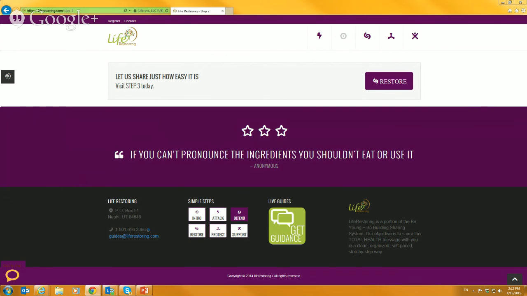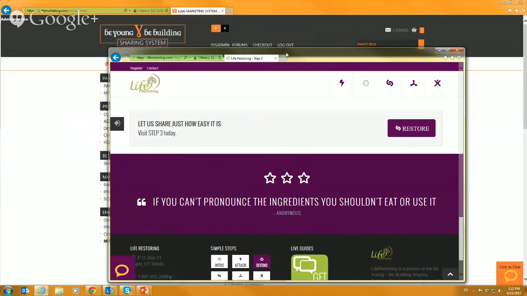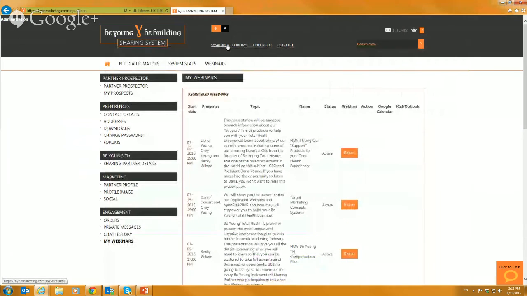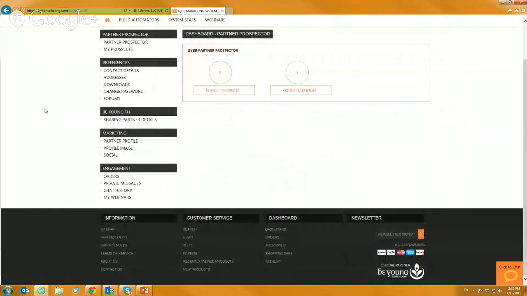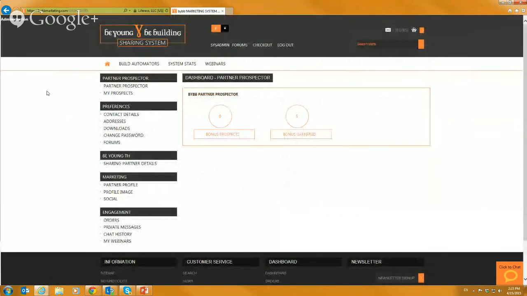Somebody's asking, referring to the dashboard, it's your BYBB dashboard. So you can log into BYBB and just go to your username up here or dashboard in the bottom. That's how you use your BYBB service.